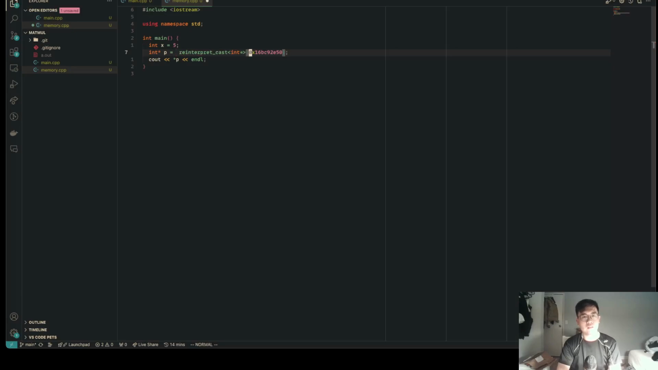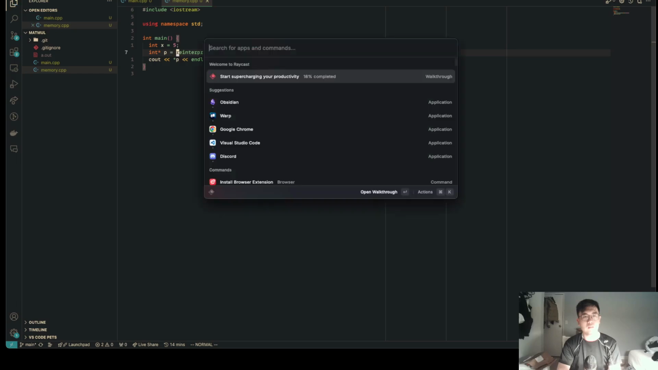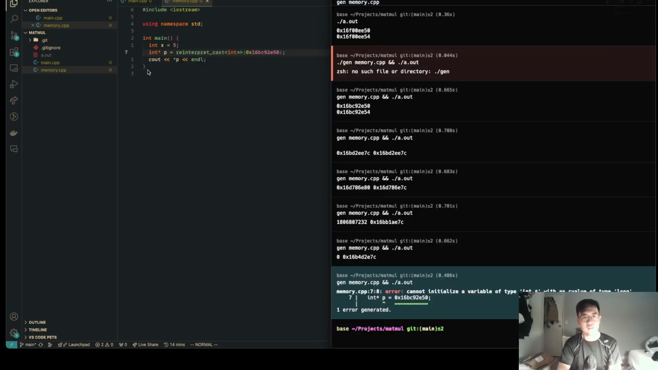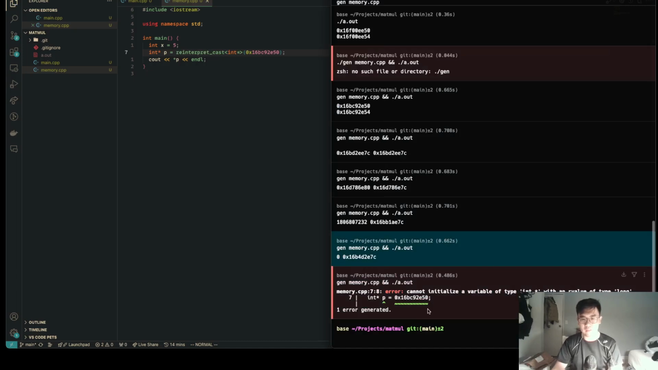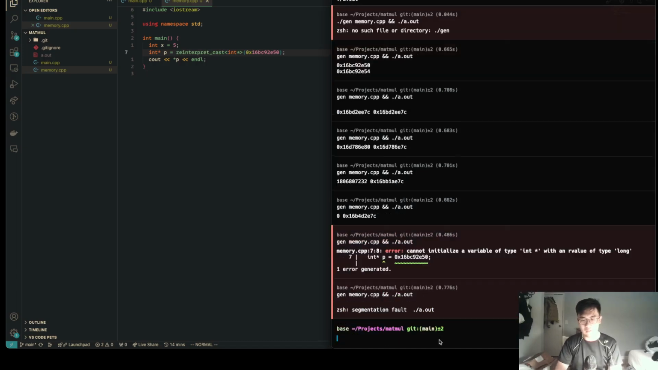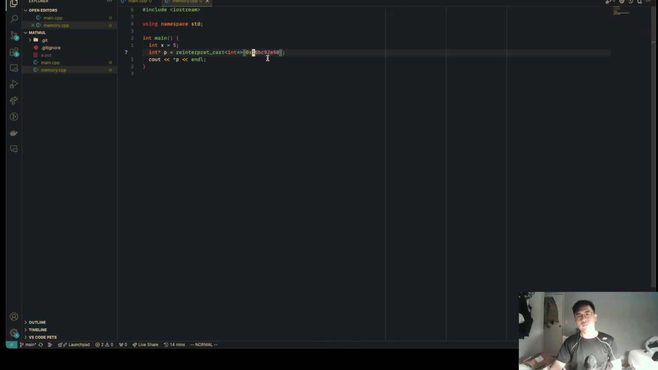You can cast this, because this will trigger the segmentation fault, I think. Yeah, because it's just some random memory address that you don't really have ownership over, right? And you're trying to read from that memory address. That is what a segmentation fault is.